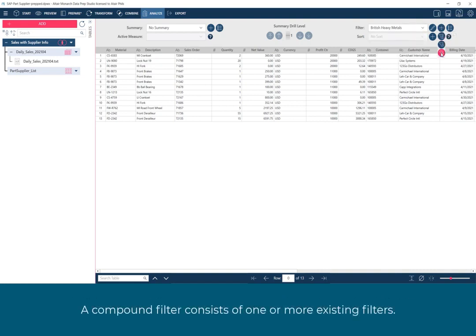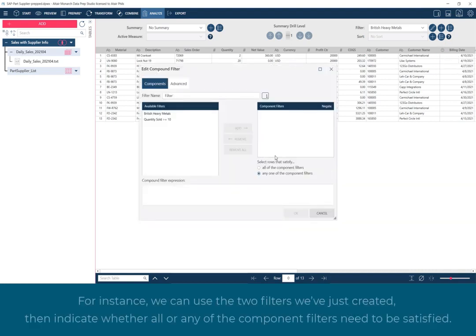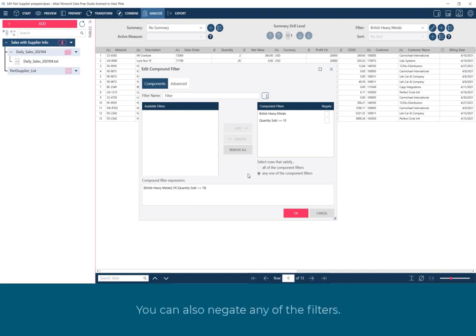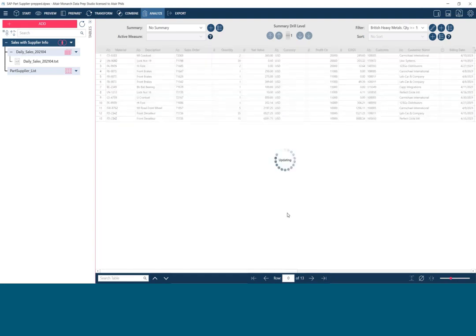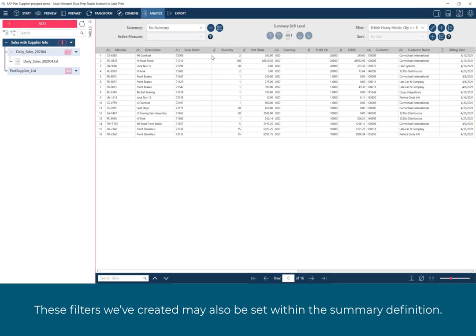A compound filter consists of one or more existing filters. For instance, we can use the two filters we've just created, then indicate whether all or any of the component filters need to be satisfied. You can also negate any of the filters. Give the filter a name and click OK. These filters we've created may also be set within the summary definition.